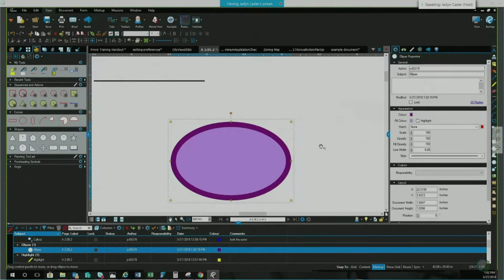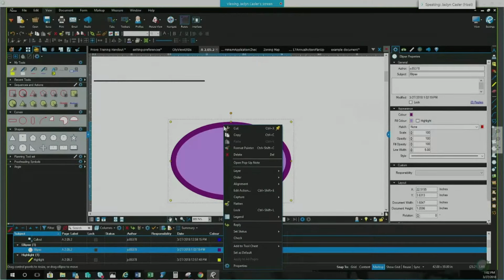Okay. So with this markup, I could right-click on it. I could set it to a default if I wanted, but I don't want to set it to a default. I want to put it in my tool chest instead. So what I'm going to do when I right-click on the markup is go down to the option of Add to Tool Chest.